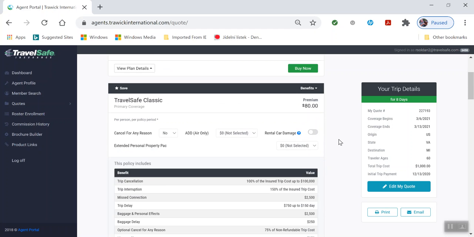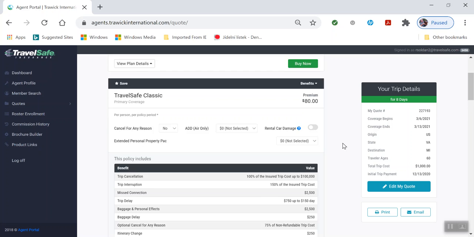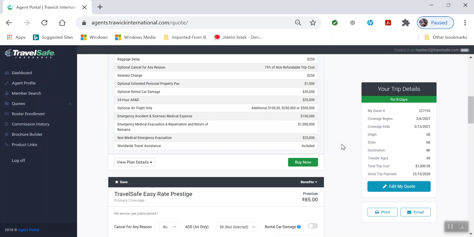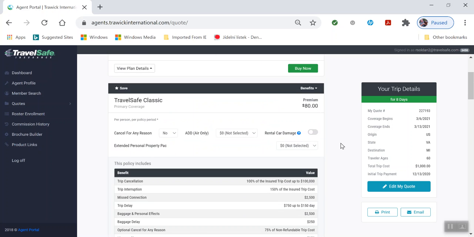But as you scroll down, you got the classic. And here you can say cancel for any reason, and you're going to see this price is going to change. And click yes. And then I have AD&D as it's changing the new price. And then I can click it again and say no, and it'll return to the same price as before. I can also do this with the accidental death and dismemberment coverage if I want to purchase it, the car rental, and extended personal property. Let's scroll on down, and then it shows you other plans that would be available for you.